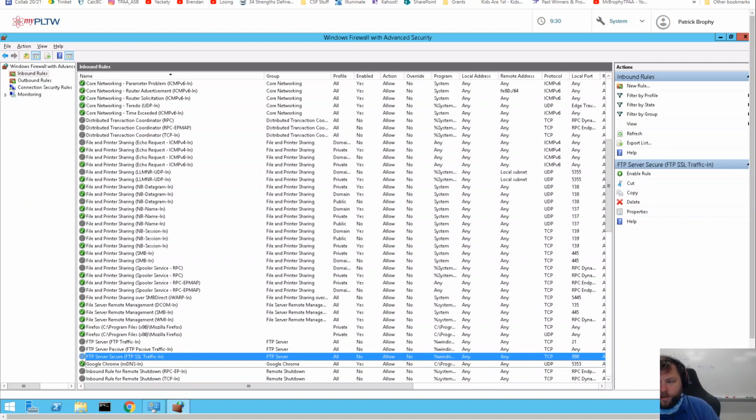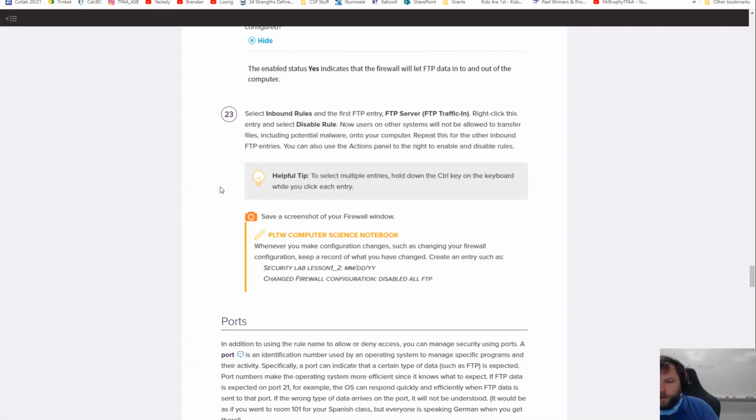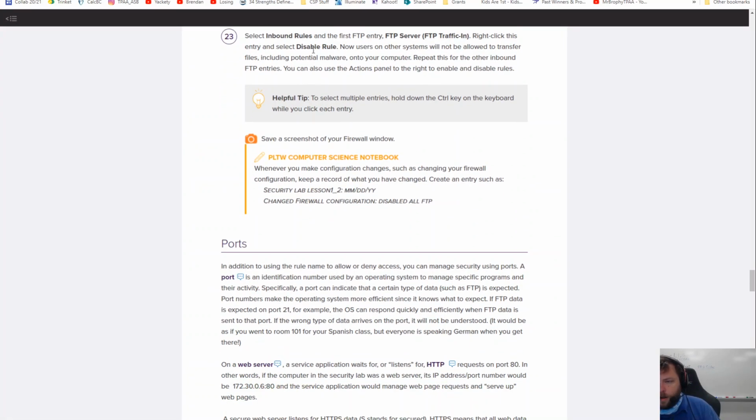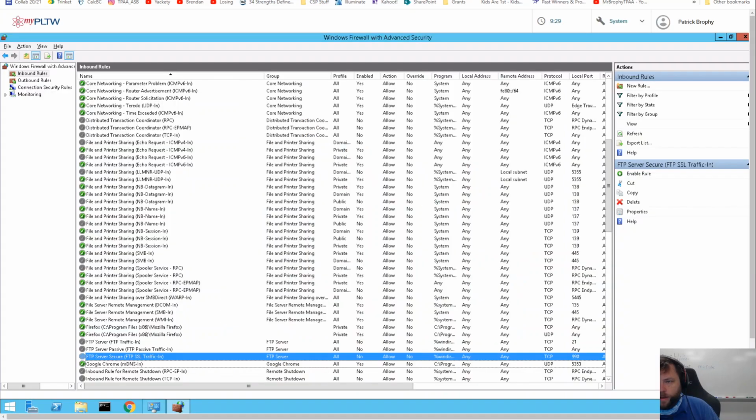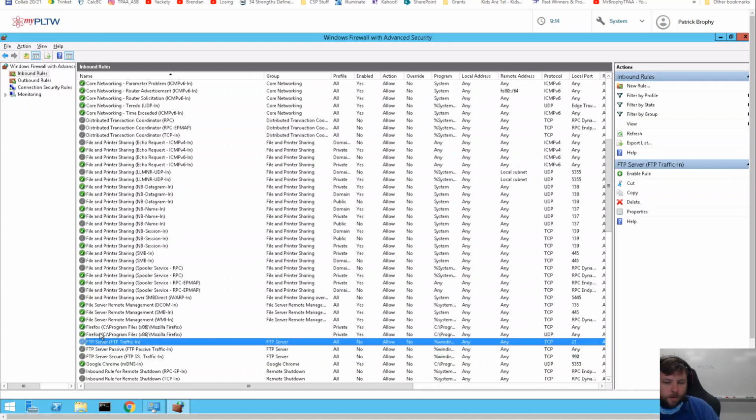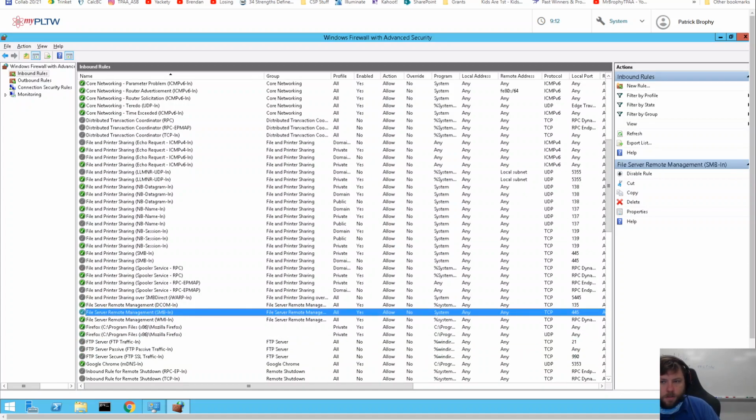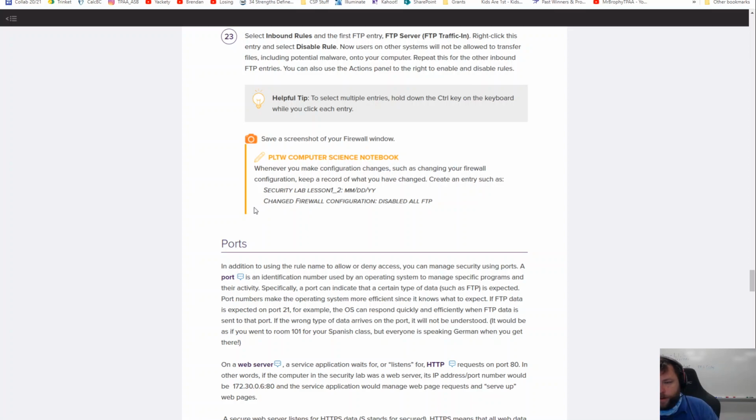Okay, we can disable these. Cool. Repeat this for the inbound entries. You can also use Actions to enable and disable rules, so we could go to Action, Enable or Disable, instead of right-clicking. Notice these are all grayed out now. The ones that are running are going to be checked in green.